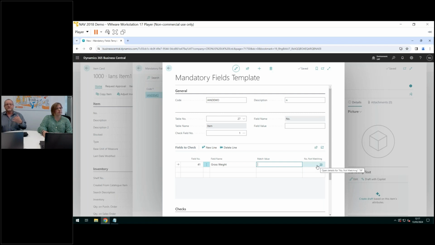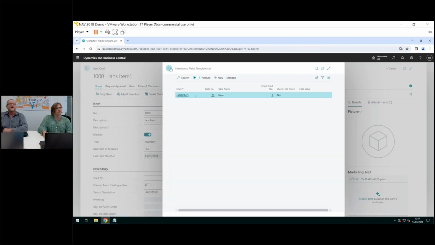And as soon as I click off that line and come back, the system's gone through. My item master has found 39 of my products are violating this rule. I can drill down, I can go and fix those products. Those are ones that already exist and have been released.